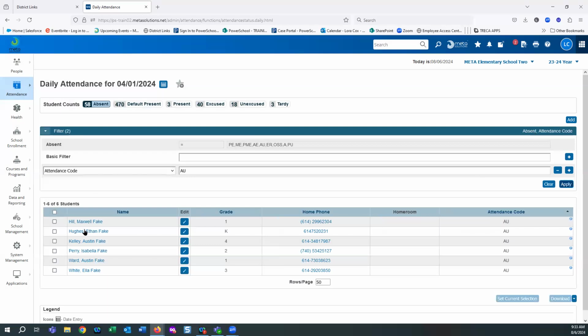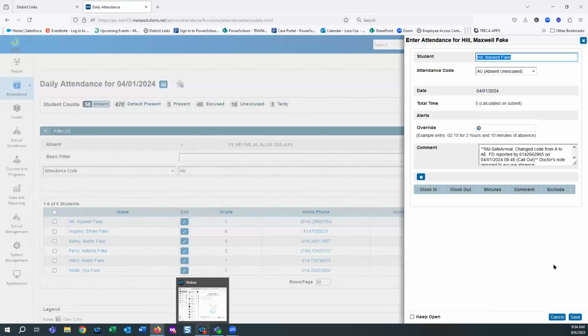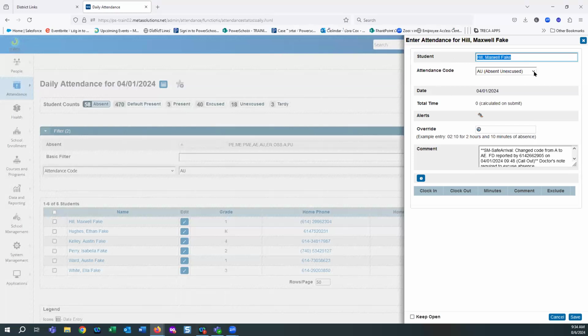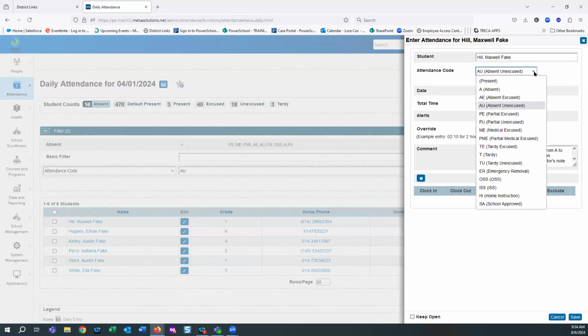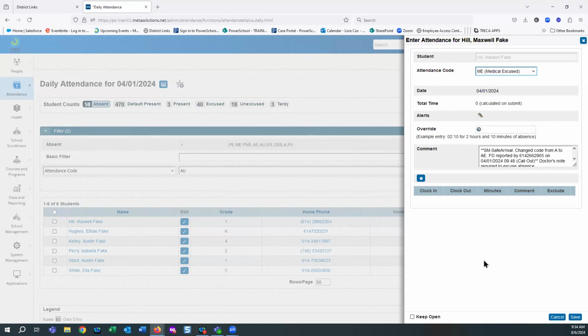Okay. Maxine Hill. I just got a note. I need to change that from an unexcused to a medical excuse, maybe. They brought in a doctor's slip. I can go to this person. I can click on edit. There's my student. Here's my code. It's no longer absent unexcused. He was medical excused. They brought in a doctor's note.